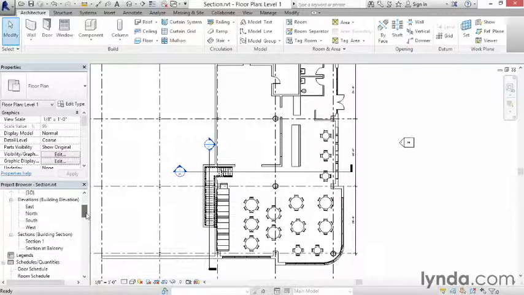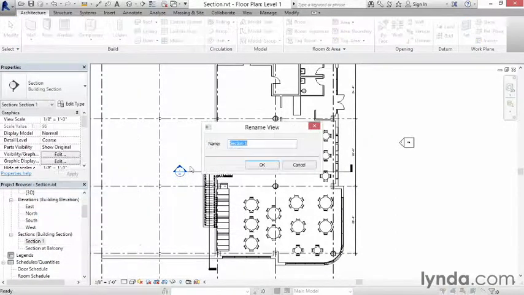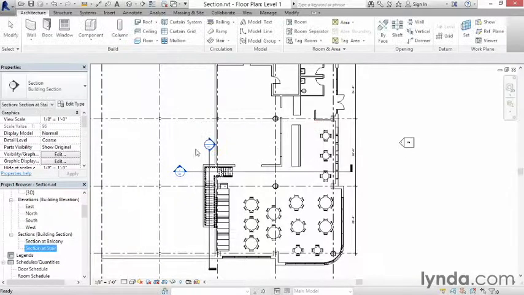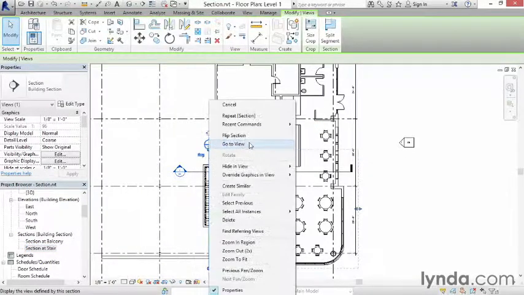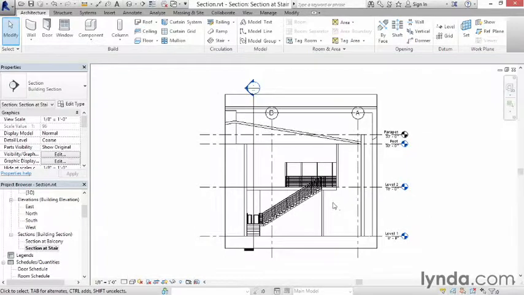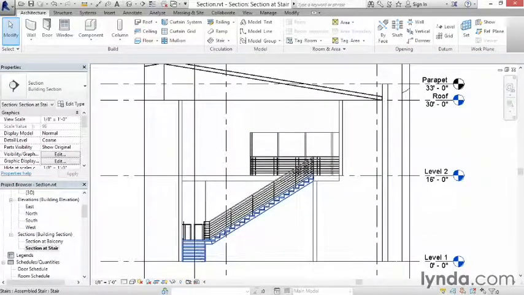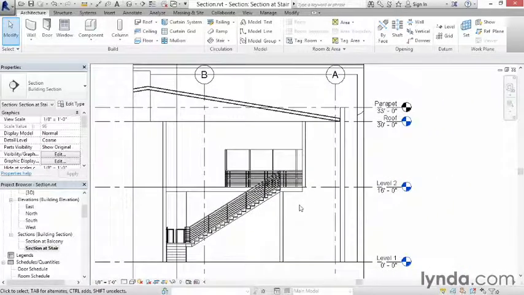If I scroll down on Project Browser, it's called section 1 again. So I'm going to right click and rename section at stair. And then let's open that up with go to view. Zoom in a little. And you can now see the stairs going up to here. We're at the balcony right there. And then here's the guardrail beyond. Just another angle giving us a sense of how things are shaping up.